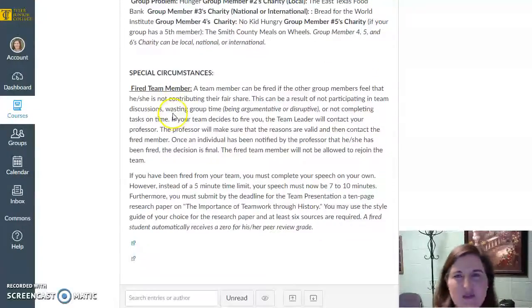The last thing just to go over very quickly is you could be fired from this group if you don't do your portion of the presentation. So please make sure that you're contributing to the team discussions, that you're turning your work in on time, and that you're not causing problems within the group, because there are severe consequences if you get fired, and it's not pleasant. So don't get fired from your team presentation.